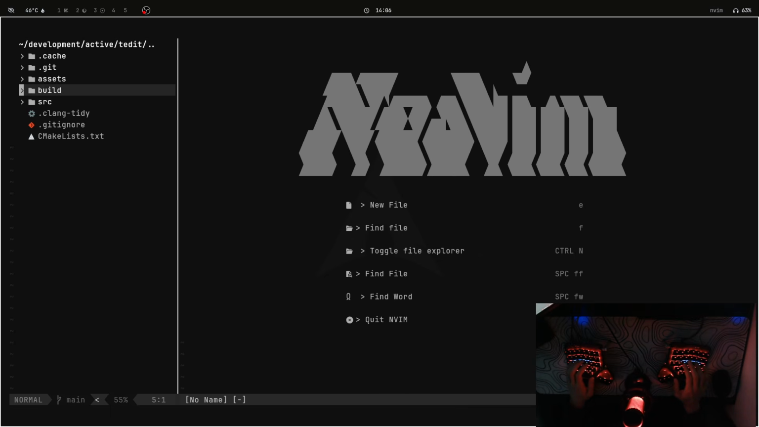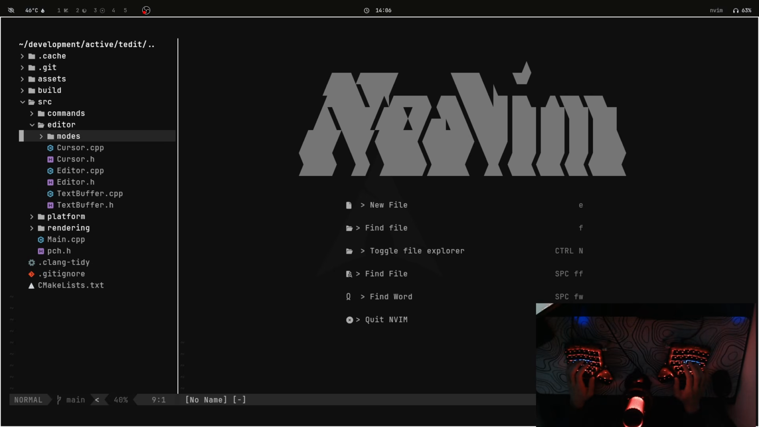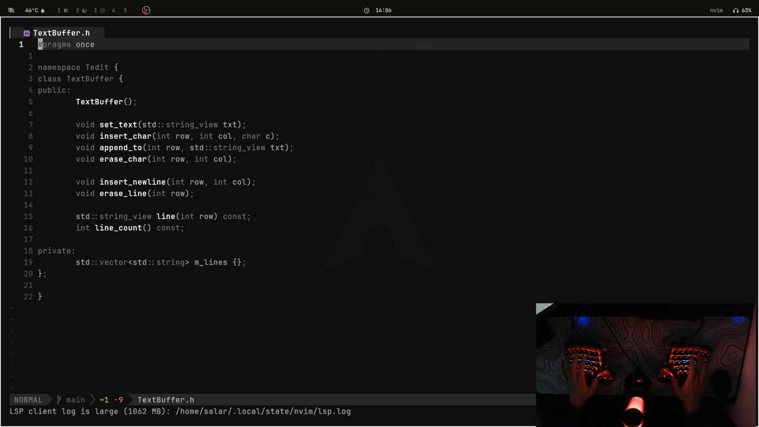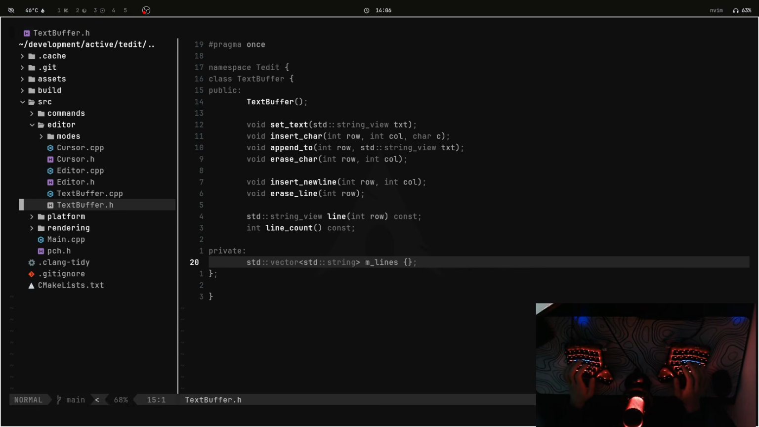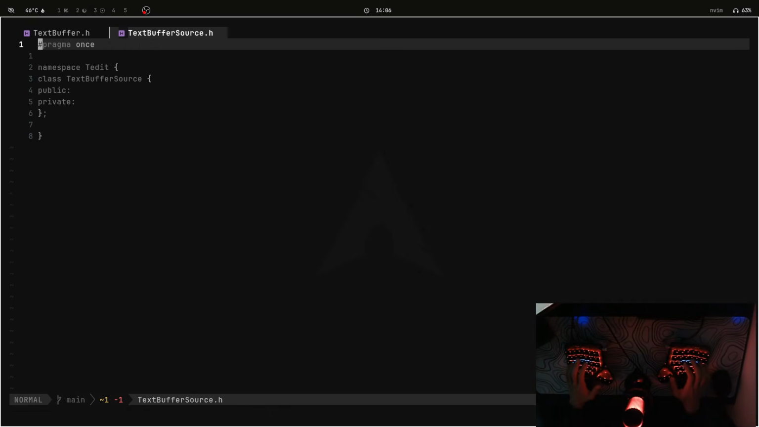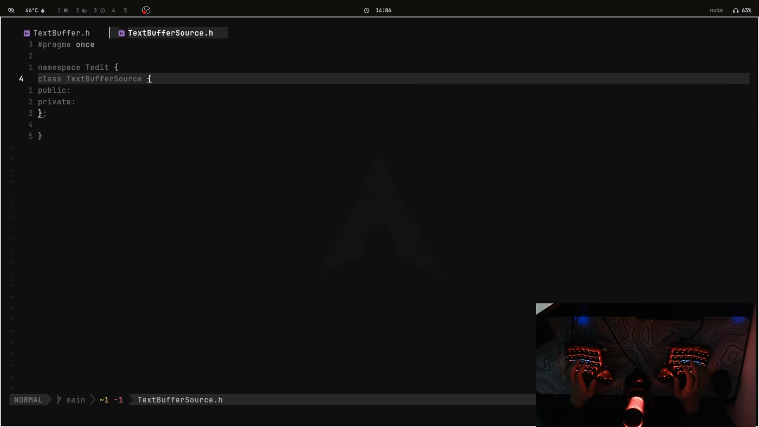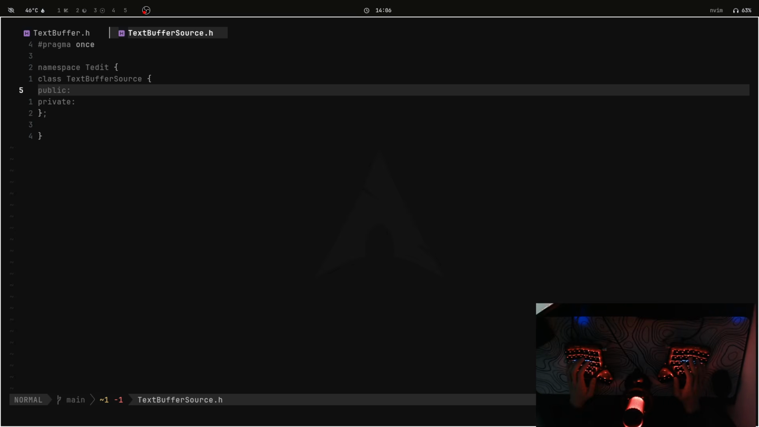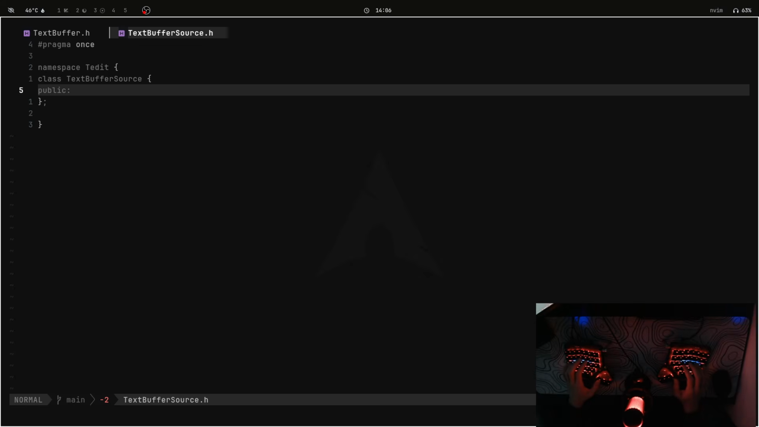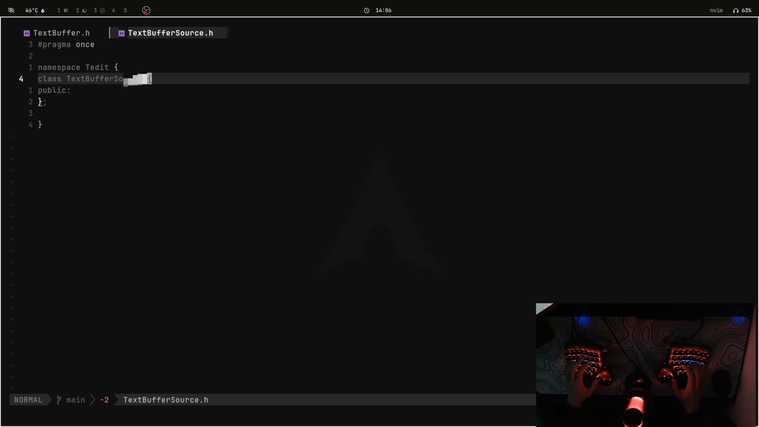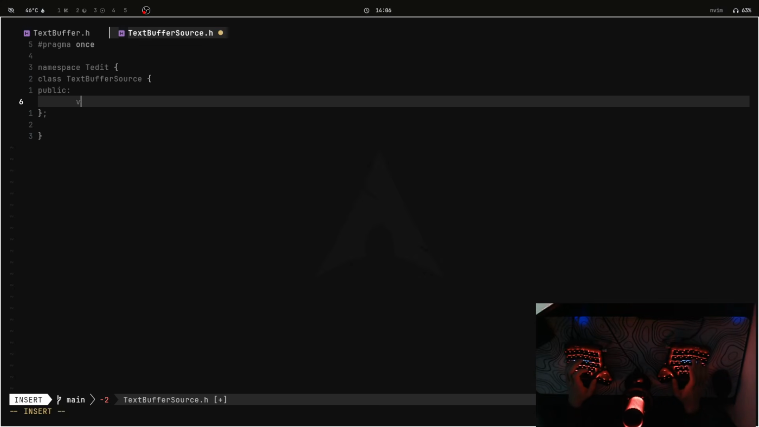So the first thing we'll need is some kind of system that connects the text buffer, so this basic 2D array of characters, to some kind of source. So let's create an abstract source class. And the reason why it will be abstract is because we can have multiple kinds of sources. For example, imagine that we don't want to write to a file, but rather to some kind of network stream with the text editor. By making this class abstract, we allow implementing things like that in the future.